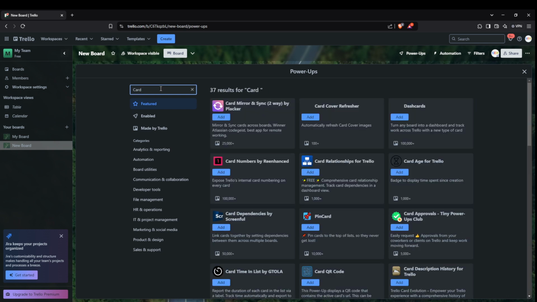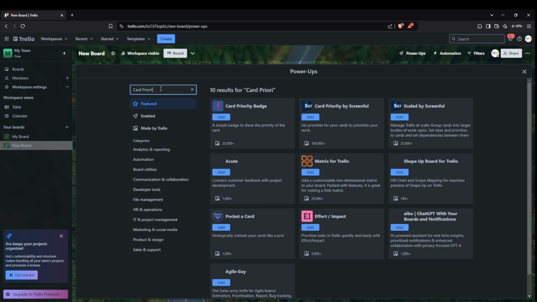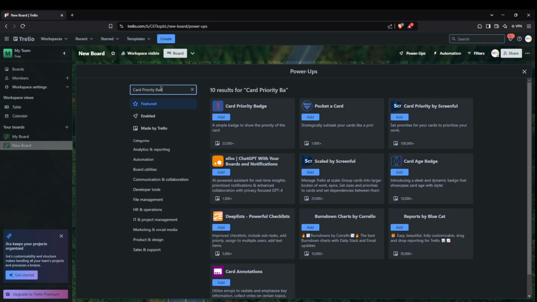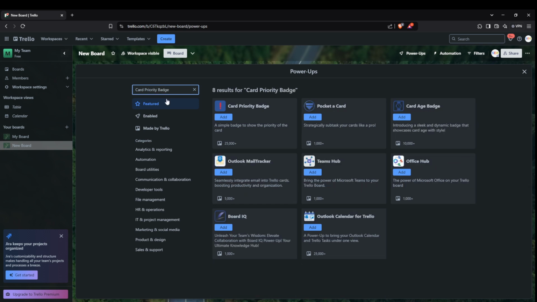Next, go ahead and click on the option that says Add Power-ups. This will bring up a selection of tools and enhancements that you can integrate into your board to customize its features according to your needs.